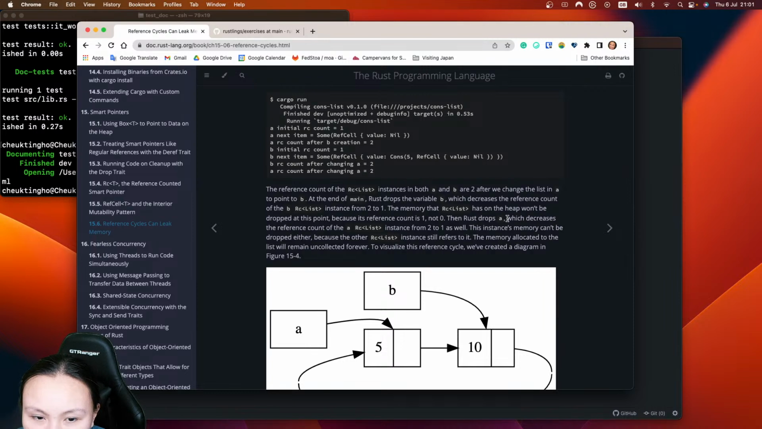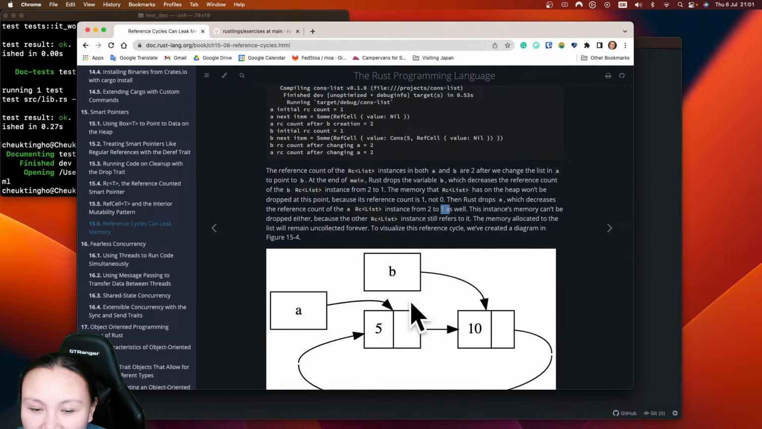Then Rust drops A, which decreases the reference count of A from 2 to 1 as well. Now, it would drop B, but then A is holding B, so A is holding this one reference, but then it won't get dropped because there's still 1. And now you drop A, so now A and B still have 1 reference, so they would just be there, even though we can't access them because A and B are dropped.